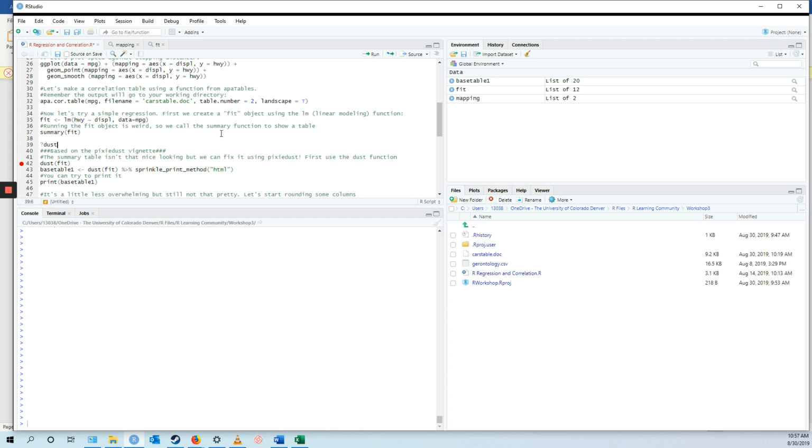The LM function comes with R. It's in base R, and it stands for linear modeling. So regression is a linear model. How the syntax of the argument works is that it's almost like an equation, except it's separated by a tilde instead of an equal sign.